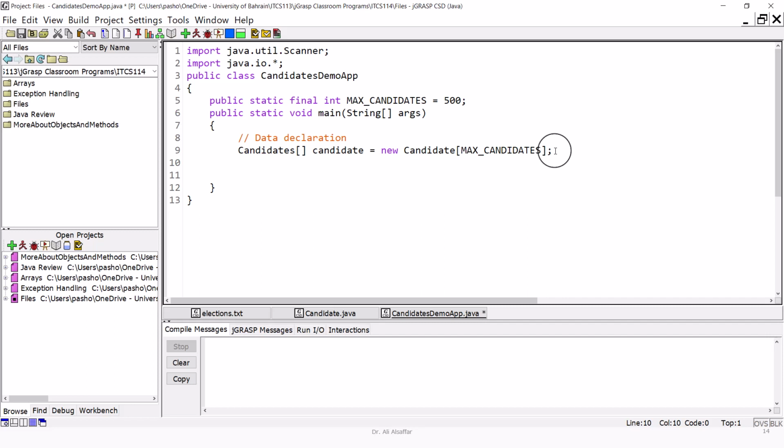Next, we define the input stream because we are going to read from a file. So it will be a scanner, and we are going to call it nFile, and we will initialize it to null. Notice that we have already imported the class definition for a scanner, and also we have imported all the classes that are inside java.io, including the file class. So let us open the file.